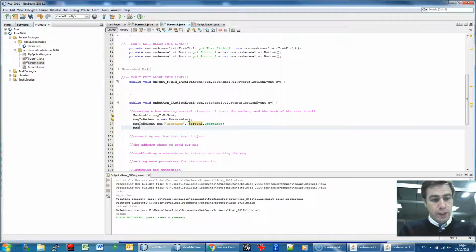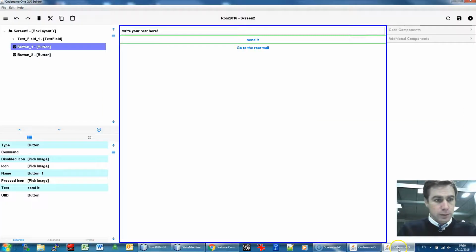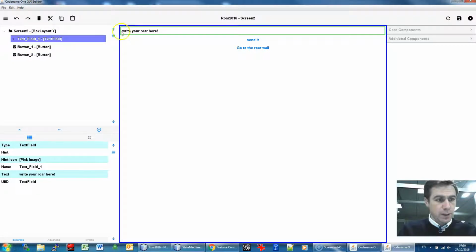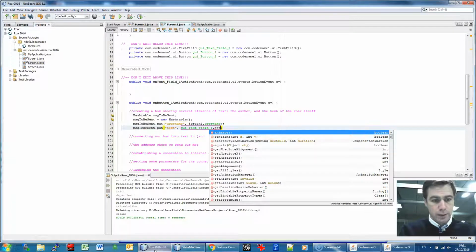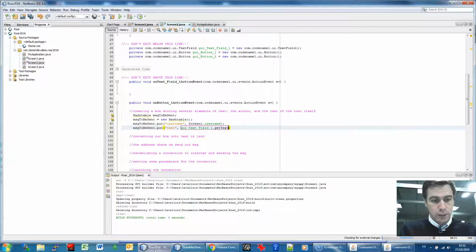And then we put the text of the role itself, so send message to be sent, put text. And where is the role? So the role is there, which means it's in text field 1. So GUI text field 1 get text.